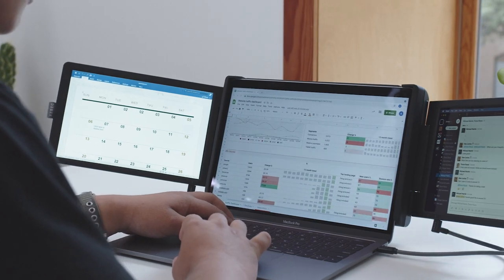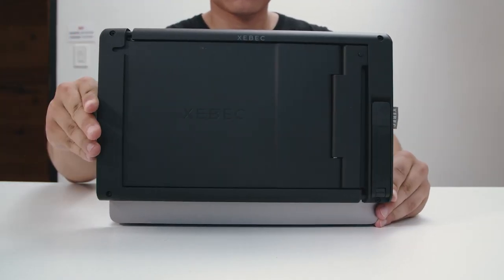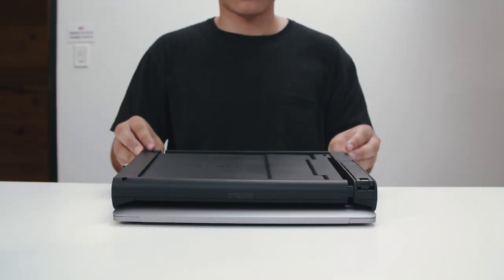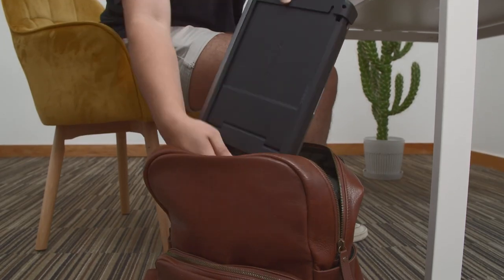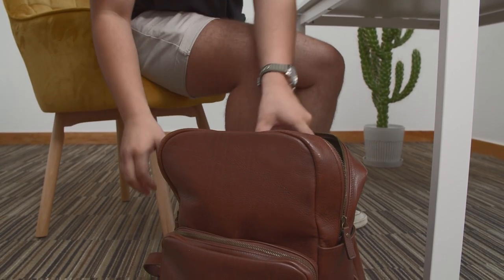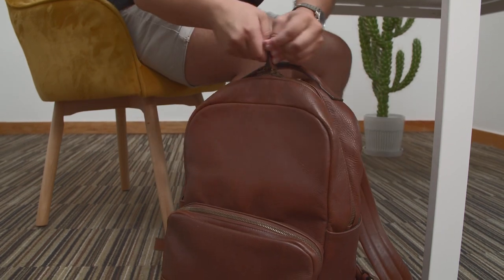When you're done using the Tri-Screen 2, simply unplug the cables from both screens and from your laptop. Slide the screens back into the bracket, shut the laptop, and you're ready to go. You can leave the Tri-Screen 2 on the back of your laptop and load everything up together in your bag.